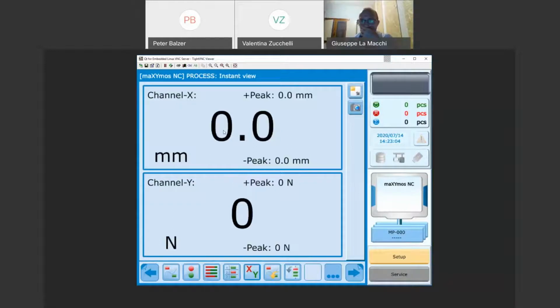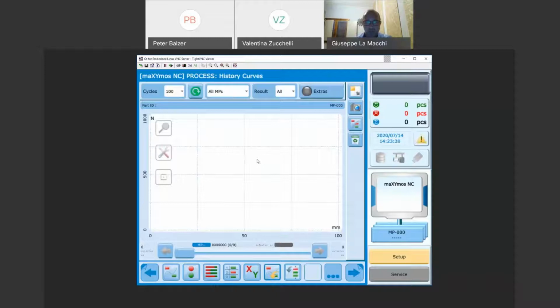Then we have a so-called instant view. Instant view, like the name already says, later on when we are driving in process, here you can see the displacement signal increasing, and you can also have a look at the live force. This page is also often used for some calibration, for example. And of course, you can also have a look at the plus peak, minus peak for force, and also for displacement.